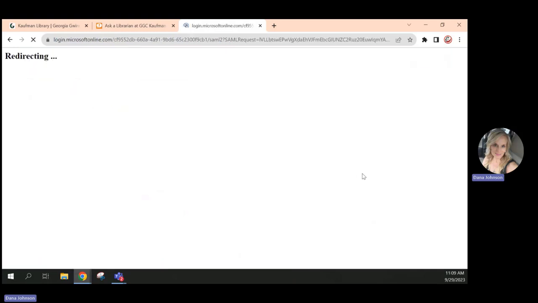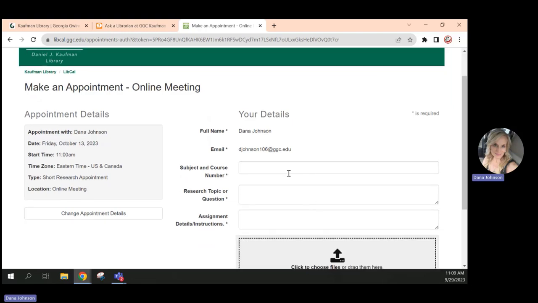Continue through the form. Once you get to this page, let me know what class you're in and what your topic is. So whoever your librarian is, they can prepare ahead of time and meet with you online or in person, wherever that appointment is. So take advantage of that if that's something that you'd like to do.